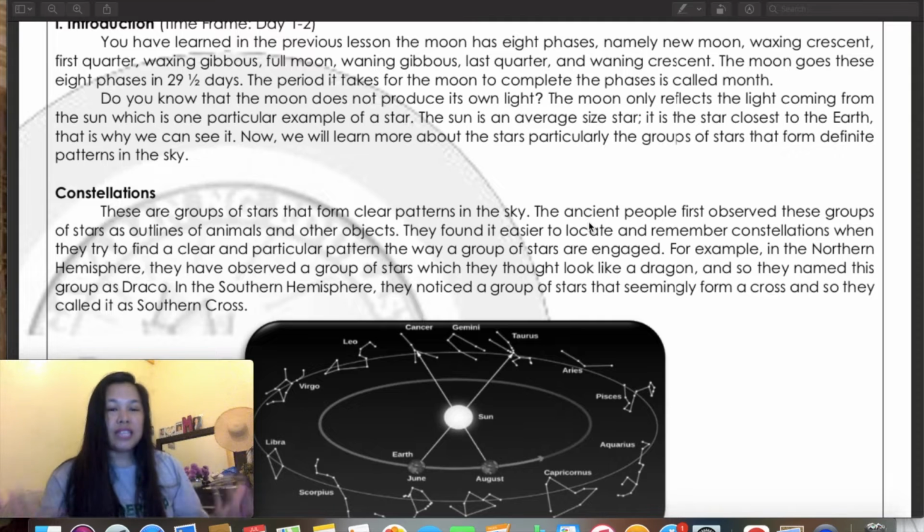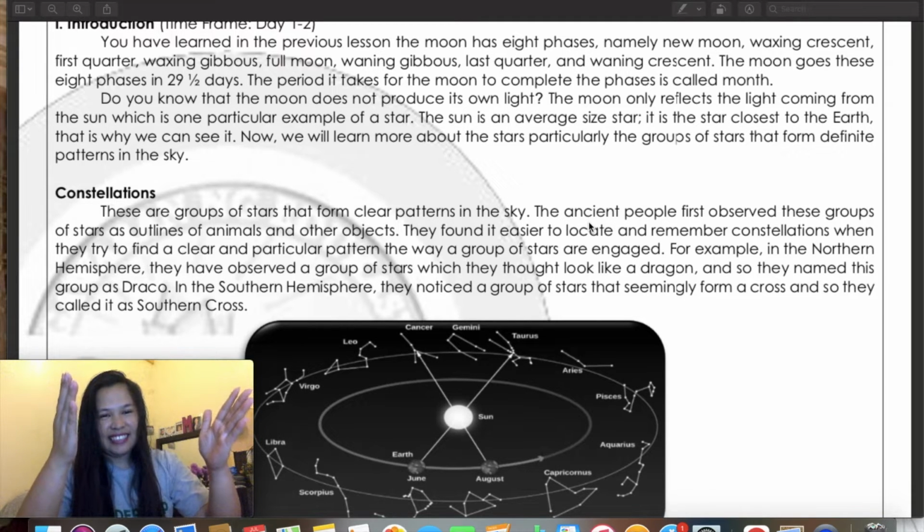So again, our sun is an example of an average star. Star po ang ating sun. Siya yung pinakamalapit na star from the Earth. That's why nakikita natin yung sun.